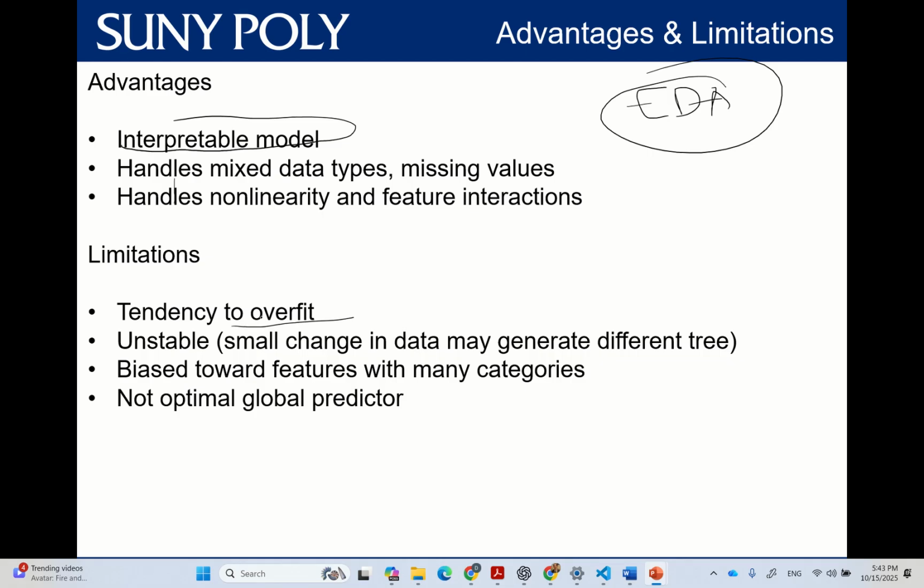So remember, you need to regularize the hyperparameters. They are also unstable. Small changes will generate different trees. In general, it's not an optimal global predictor, as I was saying before. It's more for interpretability and understanding, even in business. People without a background in data science or AI will understand if you show them a tree. If you explain the tree, people will follow. It's not going to be the same if you have a neural network. It's going to be a little bit more complex for people to get the idea.